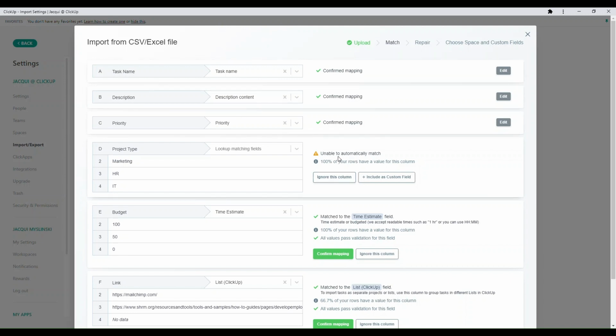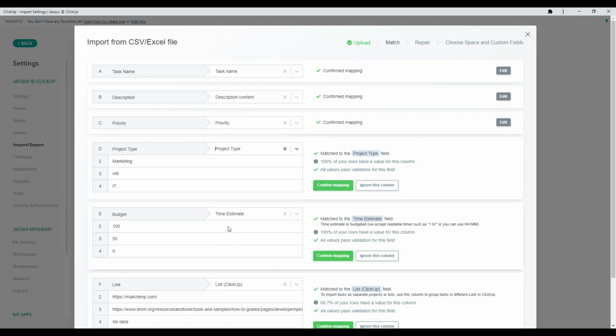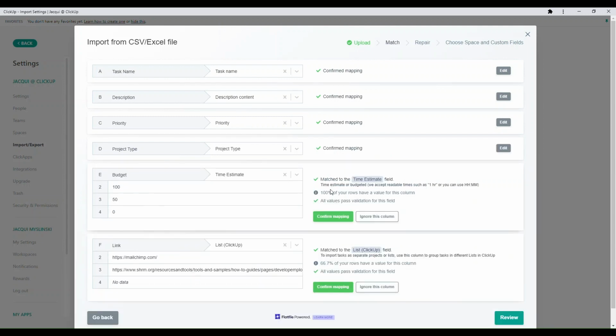Here it says it's unable to automatically select, so we want to pull a custom field. Even though our custom field should be listed here, it doesn't look like it. So we're just going to select include as custom field, and you'll be able to identify exactly which custom field it'll map to in the next step. So we'll confirm that.